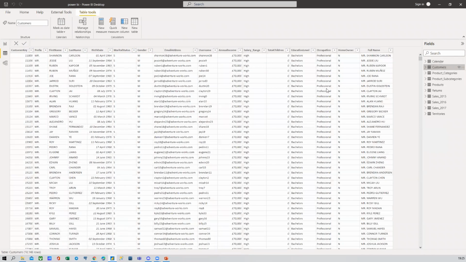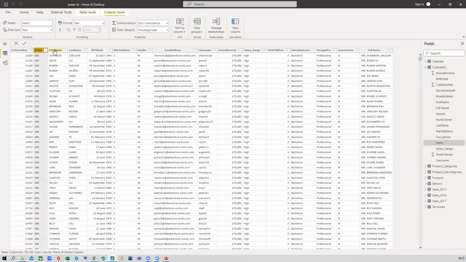Now this is customers. What table is this? This is a table showing all the customers we have in our database. You can see customer key, prefix, first name, last name, birth date, and so on and so forth. Every row, every record here, represents the information about a customer.